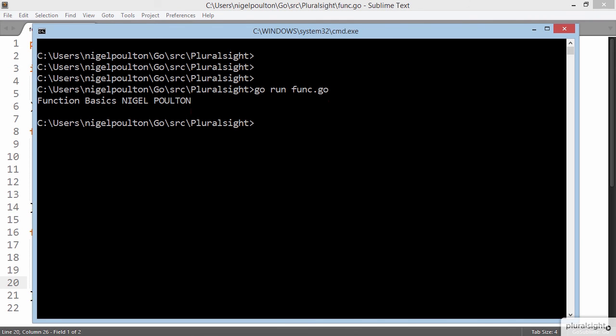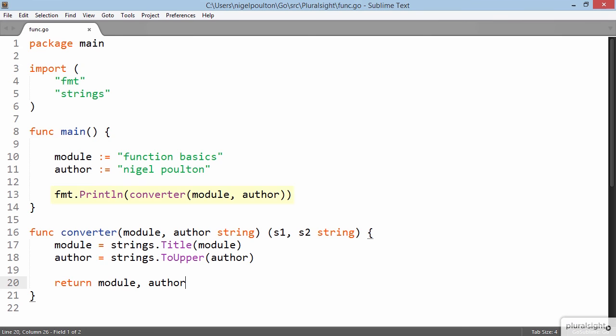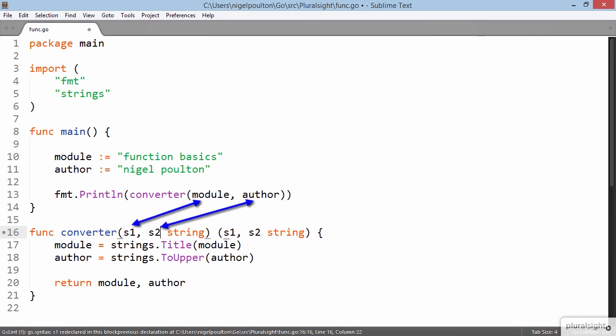Okay, great. Now, a couple of quick things. When we call our function, we're passing in copies of the module and author variables here. But in the function signature, if we want to, we can assign them different names. So let's say just S1 and S2. And all we need to know here is the order in which they were passed. So S1 is going to get assigned the value from module and S2 the value from author.